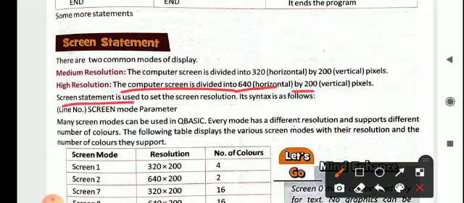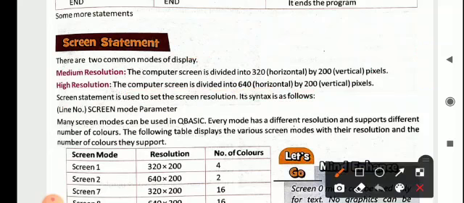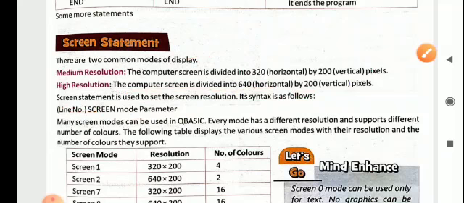The SCREEN statement is used to set the screen resolution, meaning how you are going to show the quality of your screen. That depends on resolution, and to set the resolution we have the command SCREEN. Its syntax is as follows. You have to write the line number, SCREEN, mode, and parameter. Parameters are basically the values which we pass for various resolutions.